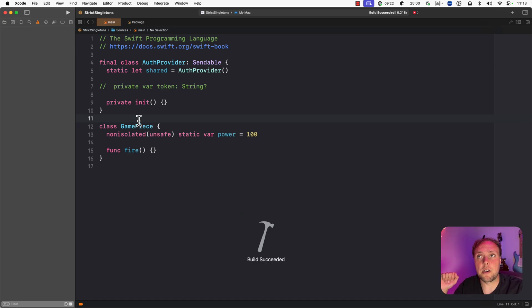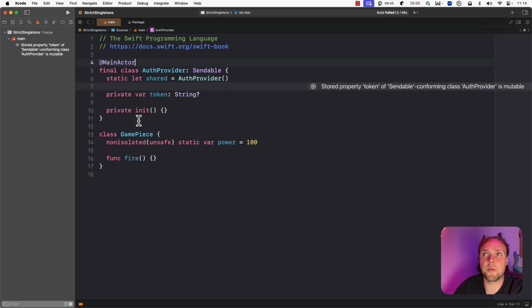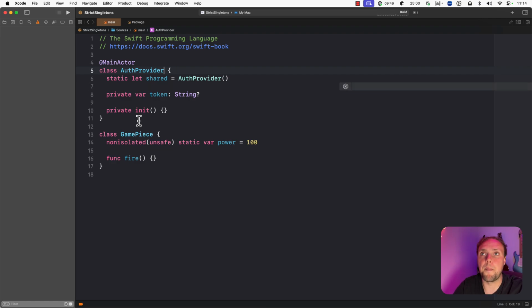This will get rid of our error because now the compiler knows that it's totally safe to use AuthProvider for multiple tasks. But let's reintroduce our private var, and we have a problem now because it's saying stored property token of Sendable conforming class AuthProvider is mutable. That's a problem. We don't want that. So to fix that, once again, if we only use AuthProvider from the main actor, we can remove the Sendable thing, make it all @MainActor, and our problems go away.